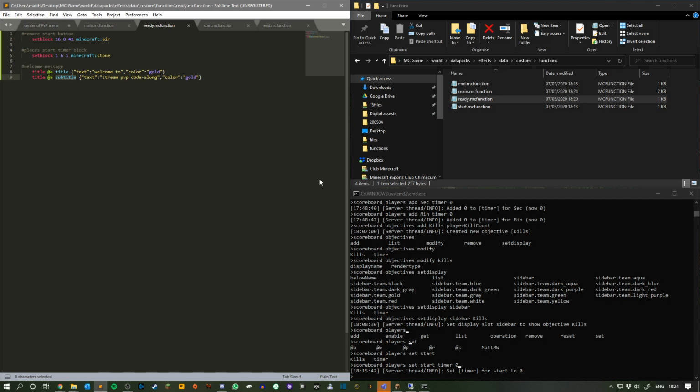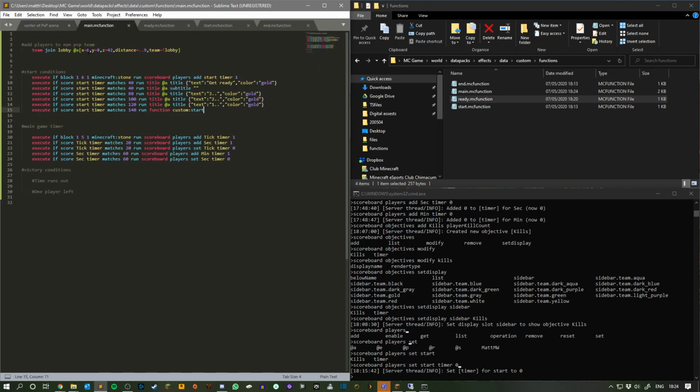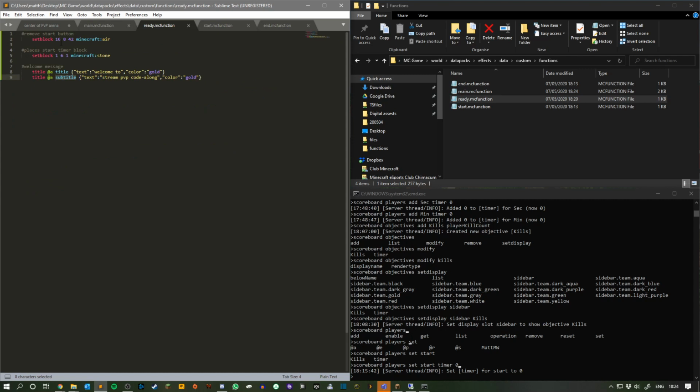Players are all in the arena. They've all joined the lobby and been put onto the lobby team. Everybody's ready, so they press the button. The button sets itself to air and places a timer block at 161 and says, welcome, let's give that a capital W. Welcome to Stream PvP Code Along, colour in gold.